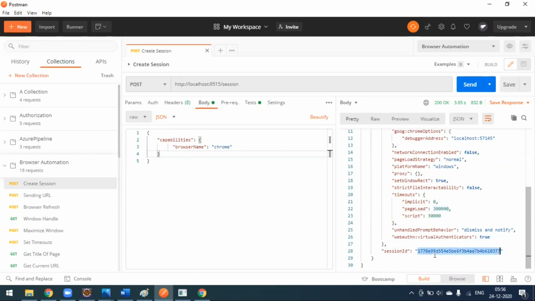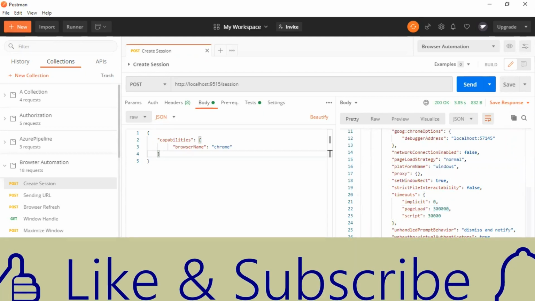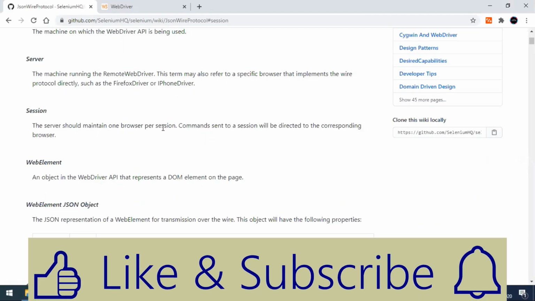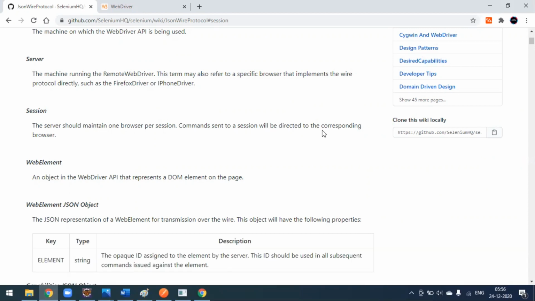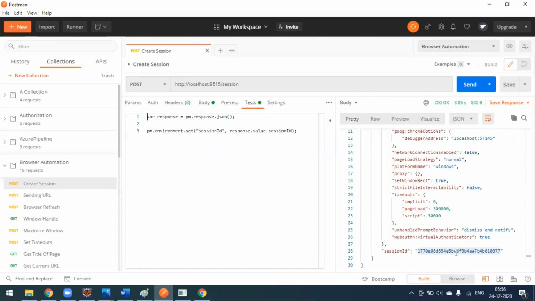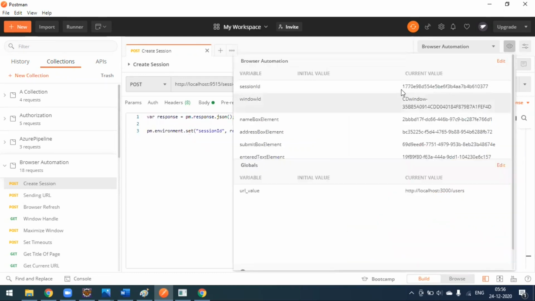So this is a session ID to control our complete browser session, right? That is what they said: the server should maintain one browser per session, right? So with this, commands sent to the session will be directed to the corresponding browser, right? This session ID we have to pass across all the subsequent requests that we make, right? So we need this session ID. I have taken this session ID from the response and stored it as an environment variable.